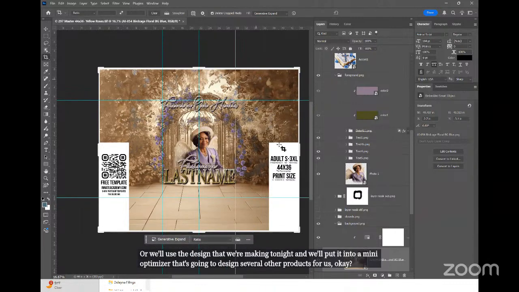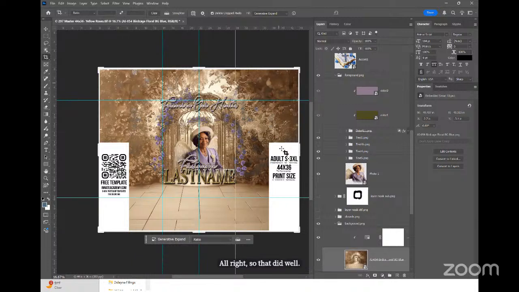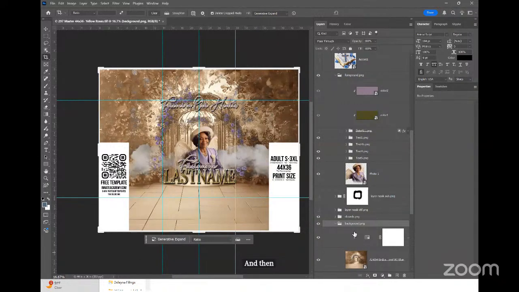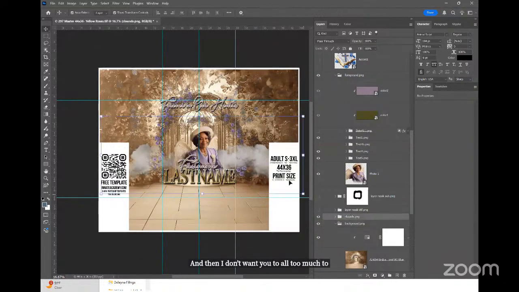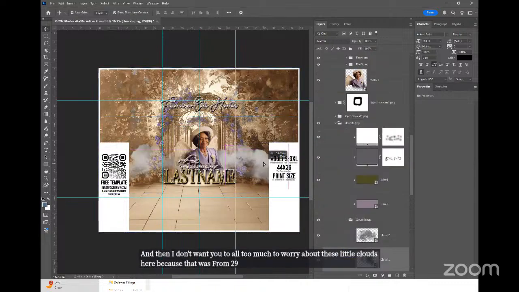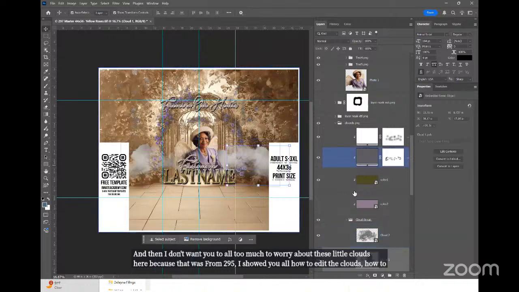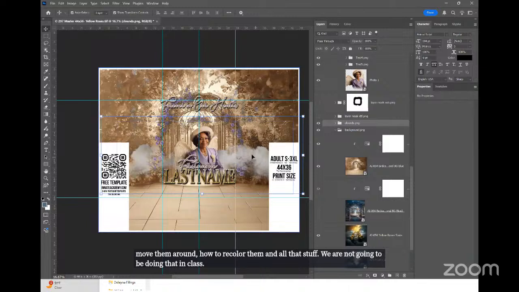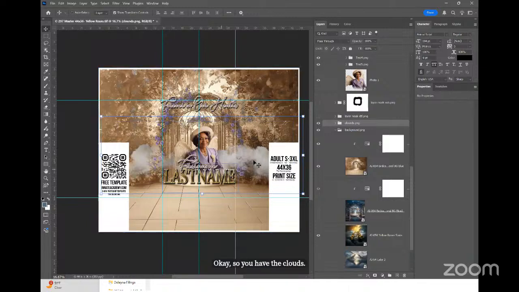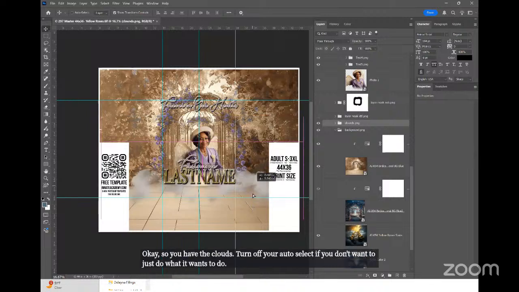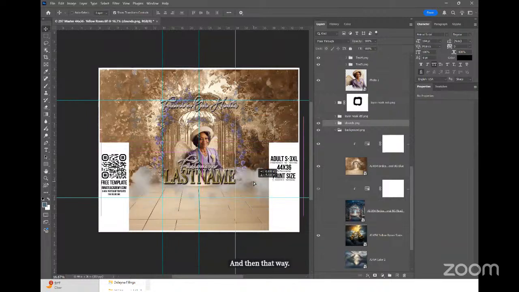All right, so that did well. Gave me the imagery that I need on the side here. And then I don't want you all to worry too much about these little clouds here because that was from 295. I showed you all how to edit the clouds, how to move them around, how to recolor them and all that stuff. We're not going to be doing that in class. Okay, so you have the clouds. Turn off your auto select if you don't want it to just do what it wants to do. And then that way, if you want to use the clouds as a feature, you still can.